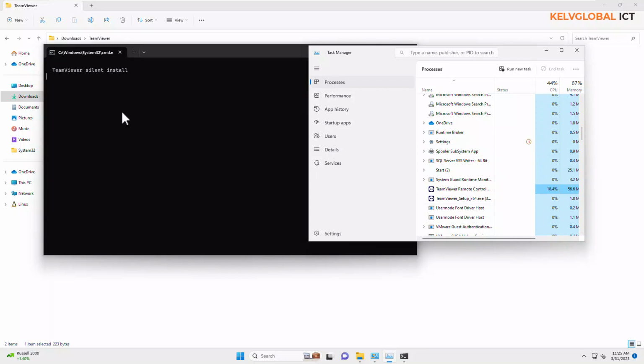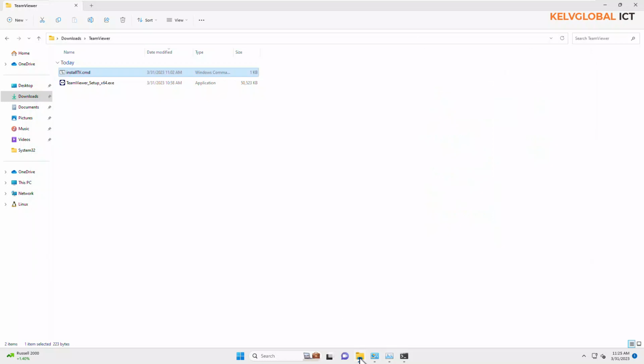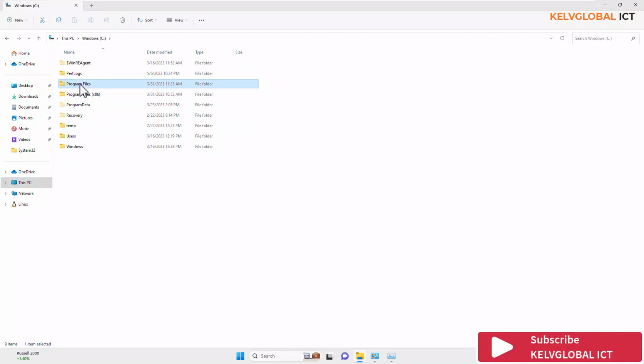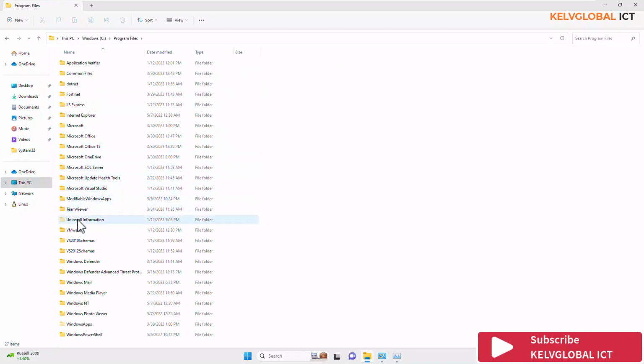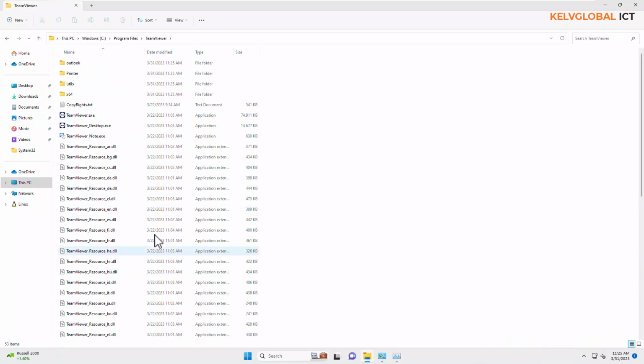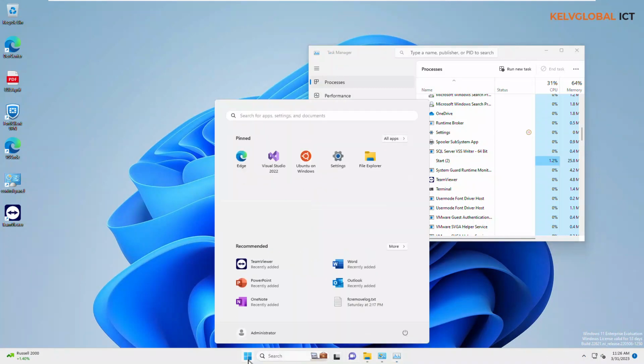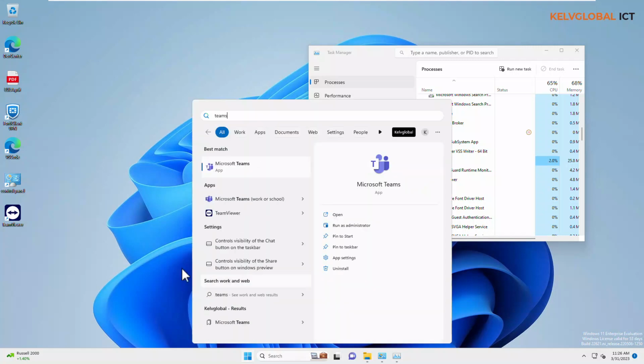in silent mode. So let's go back to our C drive, and then here we have our Program Files. At this moment, you can see that TeamViewer's folder has just been created, and it's being installed right now. Now you can see that the command prompt just disappeared, which means our installation completed successfully. So if I type TeamViewer, here you can see we have the TeamViewer app.